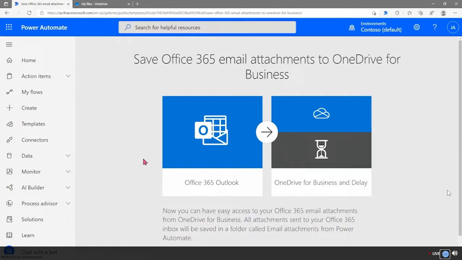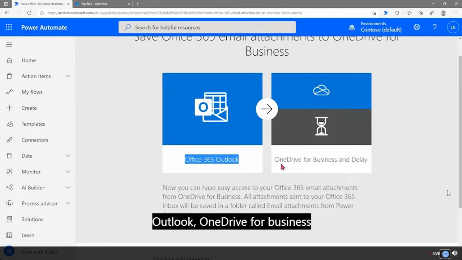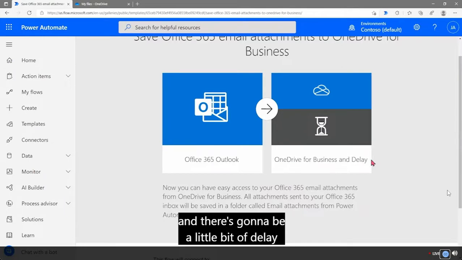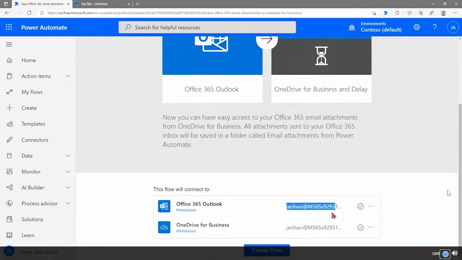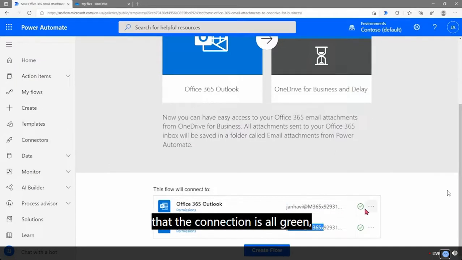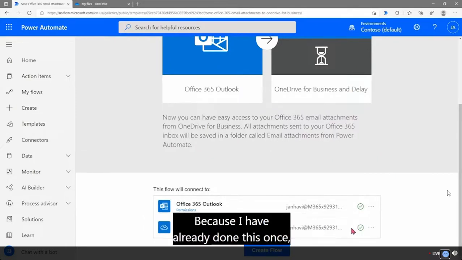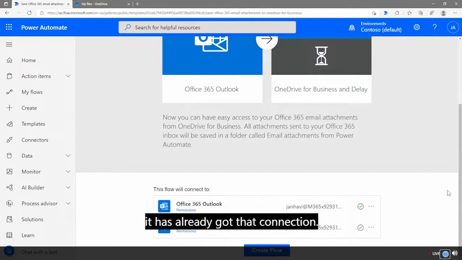Now this particular template is going to make use of Office 365 Outlook and OneDrive for Business, and there's going to be a little bit of delay in the workflow, and we'll see what the delay is for. For this workflow to run, you need to connect to your Office 365 Outlook and also to OneDrive for Business. It's already showing me my name, and the connection is all green. It is a valid connection. If you're doing it for the first time, you will see a sign in option here and you'll have to sign in. Because I have already done this once, I don't need to sign in. It already has that connection.